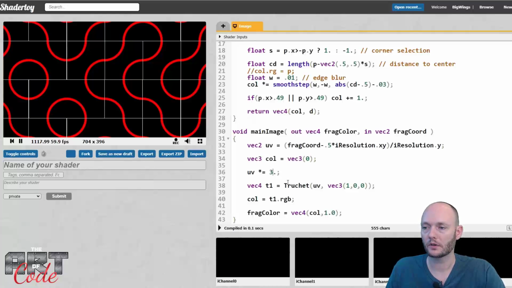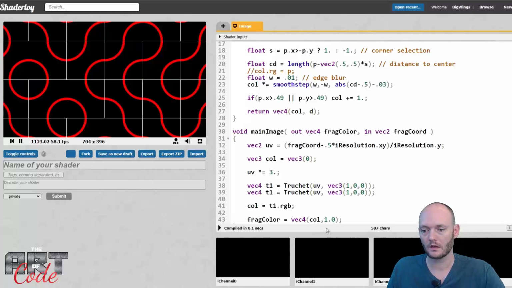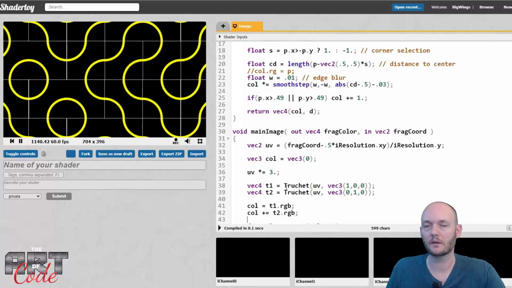Now let's try to make another Truchet. So I'm going to copy this here, and I'm going to call that T2. And let's make this one green. All right. And then let's just add it for now. So plus equals T2.rgb. All right, and that makes it yellow. You might think that's kind of weird, but that's just the red one and the green one at exactly the same location on top of each other. So full red plus full green makes full yellow, and so that's what you're seeing here.